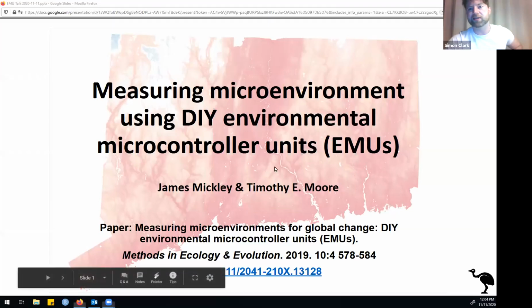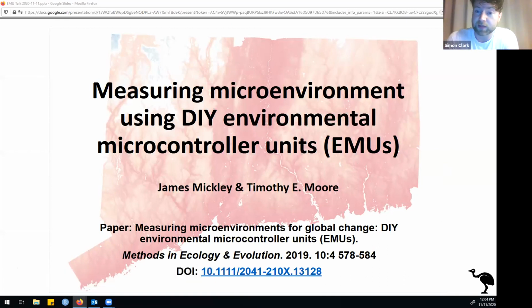Okay, so yeah, I'll just briefly introduce our guest speakers today. We have Dr. James Mickley, who's a herbarium curator at Oregon State University. We have Dr. Timothy Moore, who is the Director of Statistical Consulting Services at the University of Connecticut. Both Dr. Mickley and Dr. Moore were former PhD students in the same lab in ecology and evolutionary biology at the University of Connecticut.